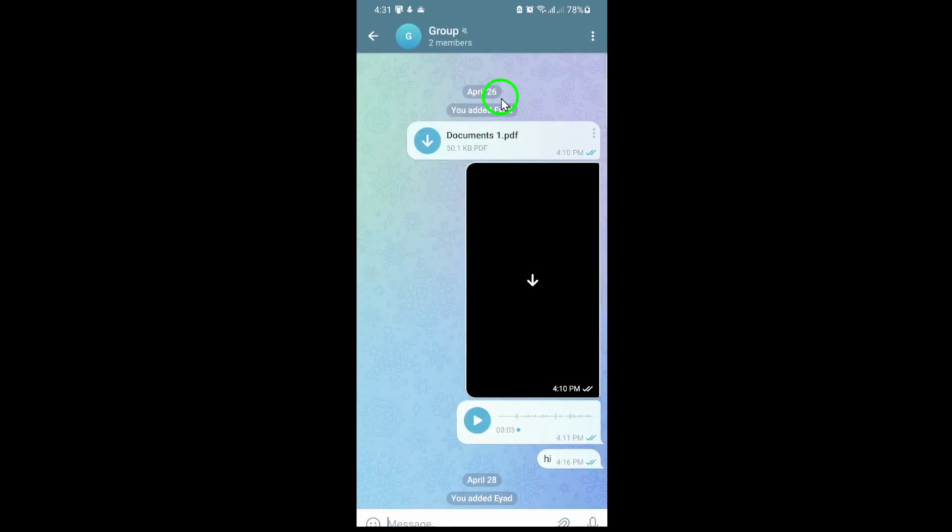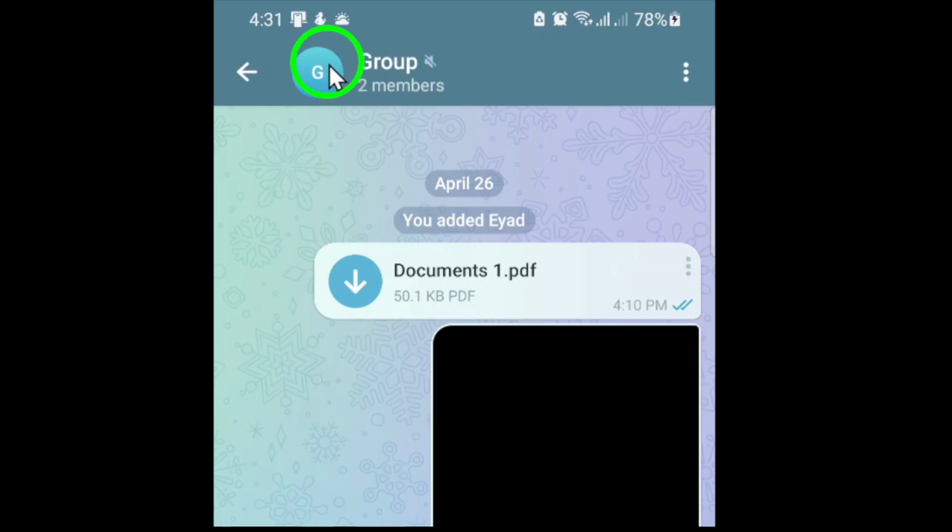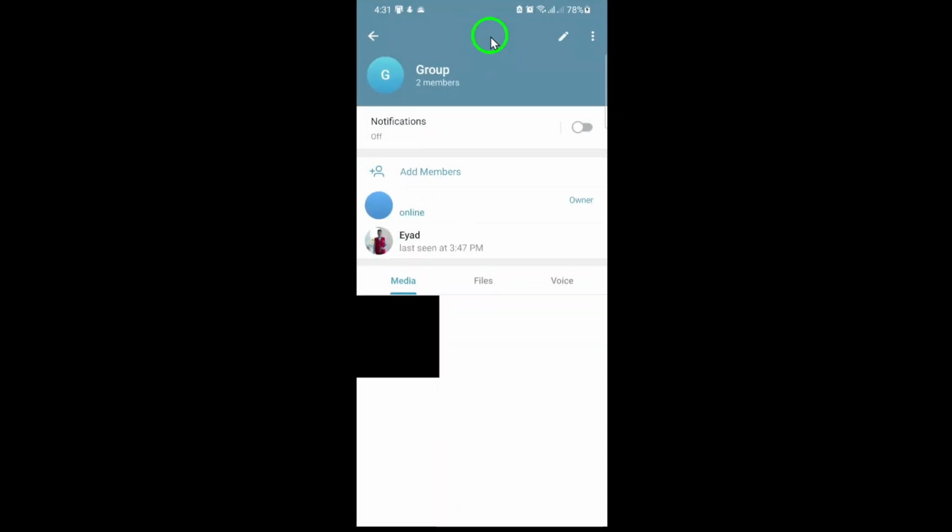Once you're inside the group chat, look at the top of your screen. Tap on the group picture or the group name. This will take you to the group's info page, where you can see details about the group and its members.